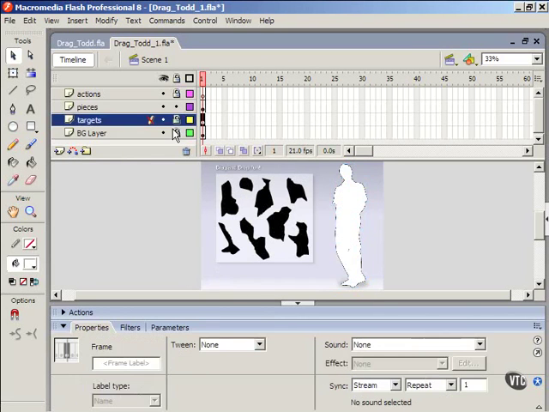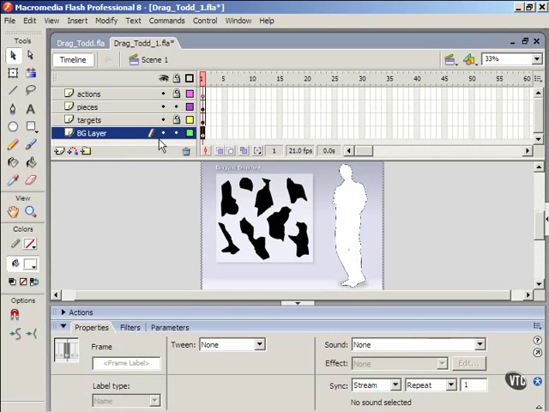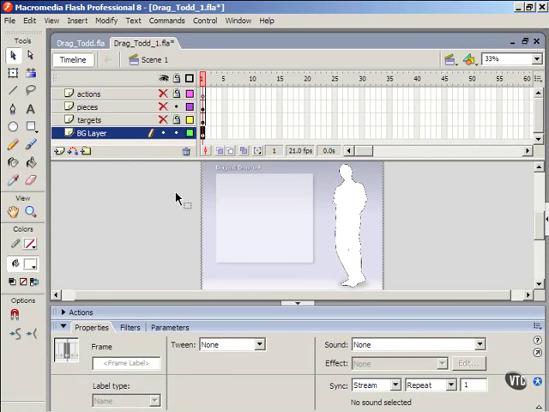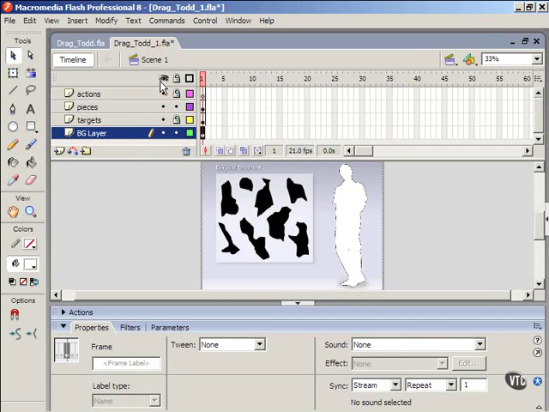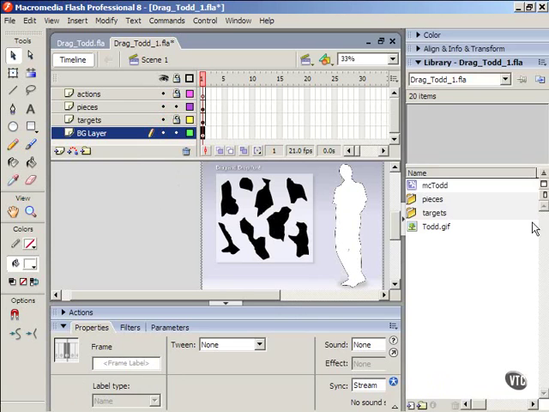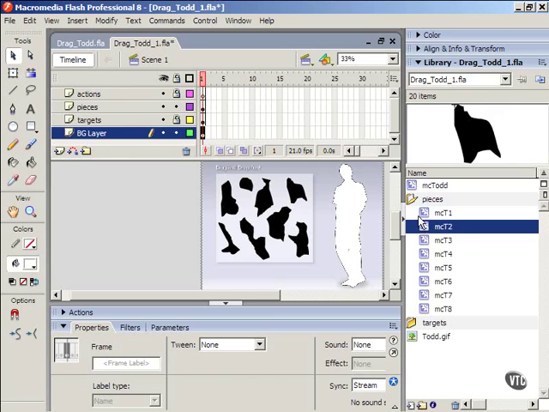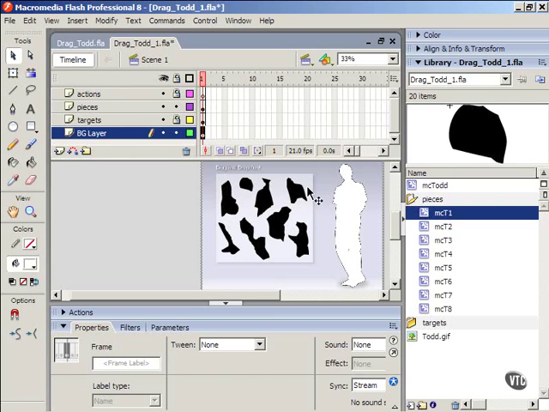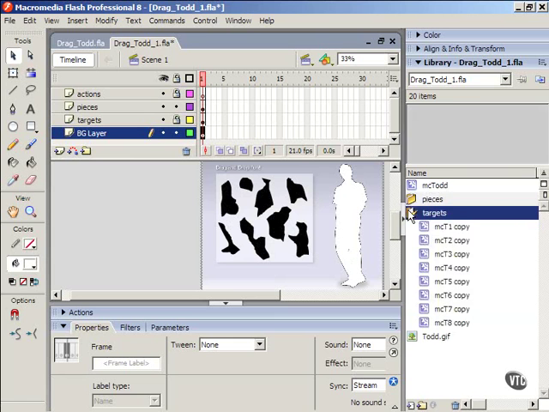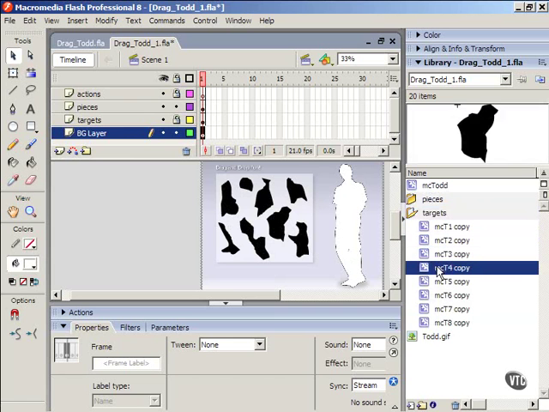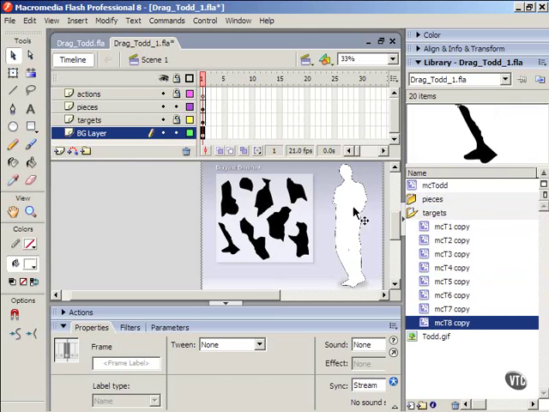I'm going to lock that layer and unlock the background layer. The background layer, if I solo it, is just a GIF image in the background. So that's how all the layers work. I'm just going to go to the library and talk about the symbols. In the pieces folder, I have all the pieces, those stored on the left side of the stage. And in the targets folder, I have copies of all those pieces that are in the target area.